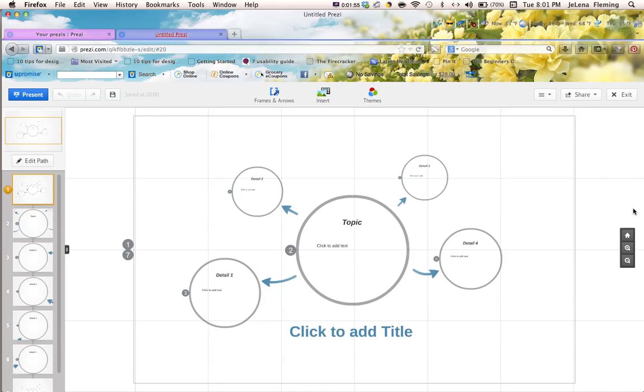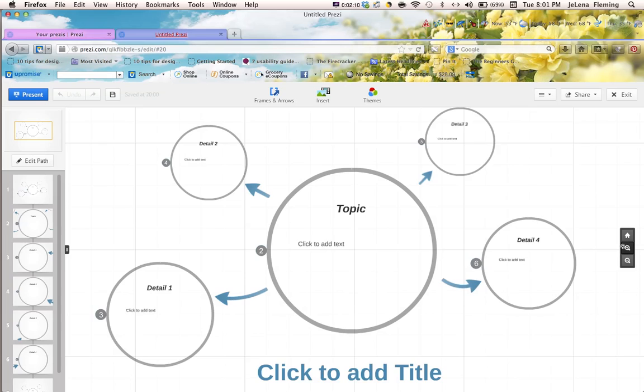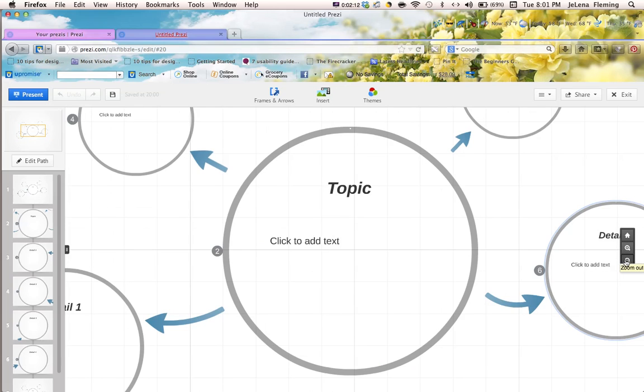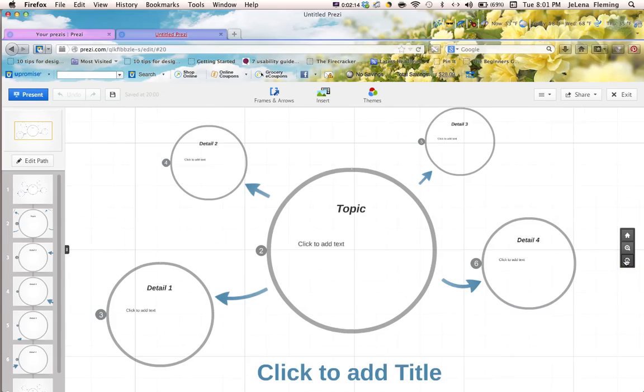Also, if I hover to the right, you notice that this came up. So the home, it really is a show overview, which is what we're seeing now. It's the overview of the Prezi. This is the zoom in tool, so I can zoom in, which we'll be using shortly. And this is the zoom out tool. You click on it and you zoom out.